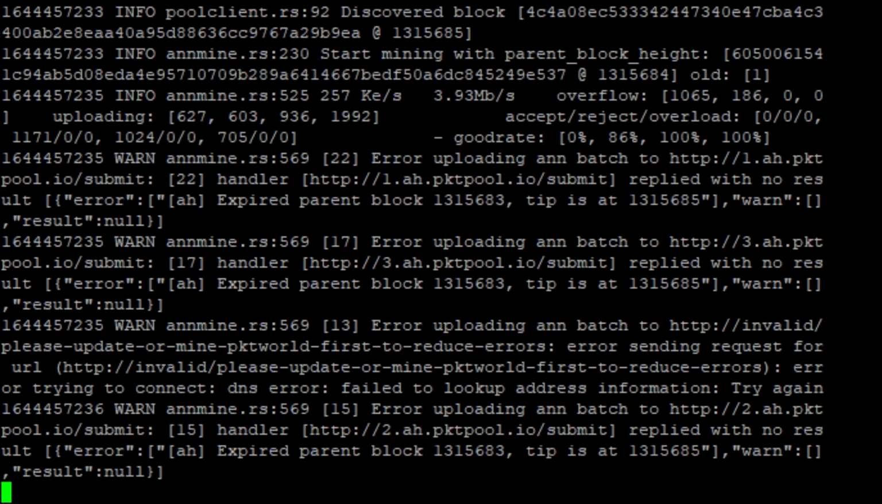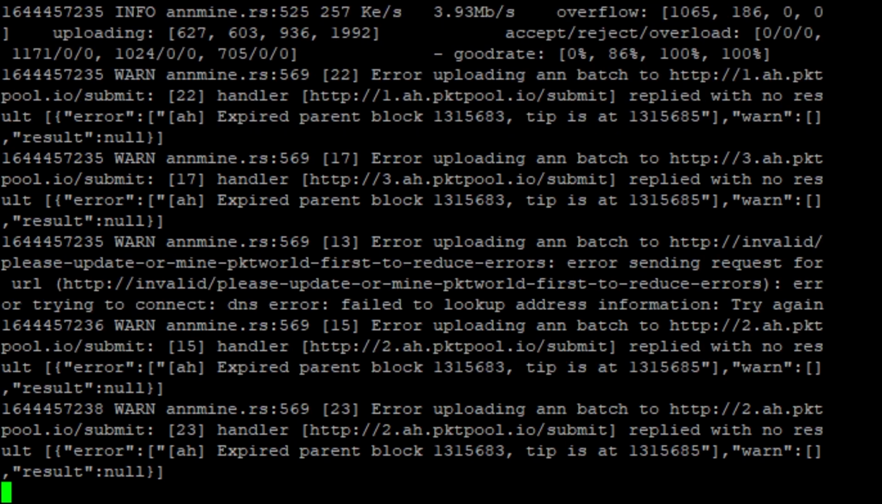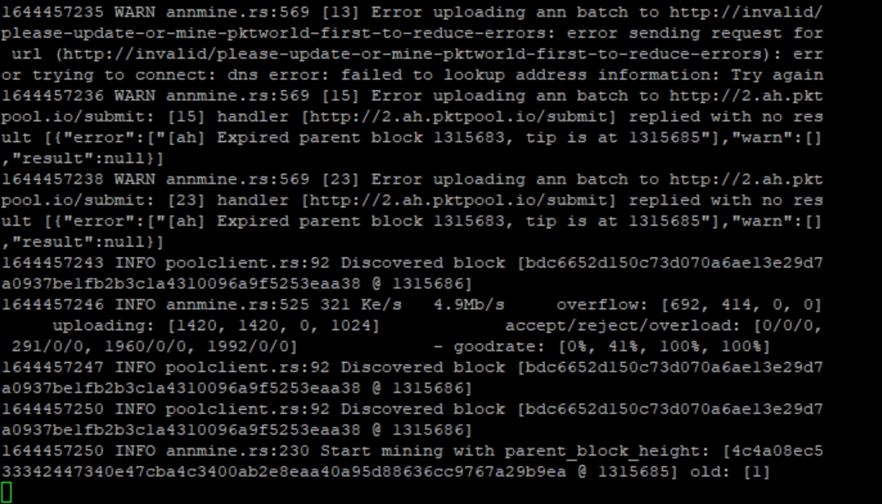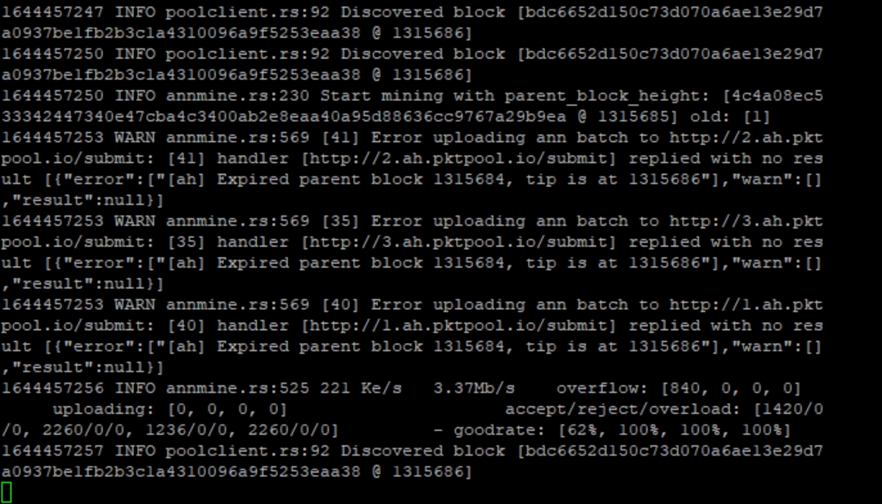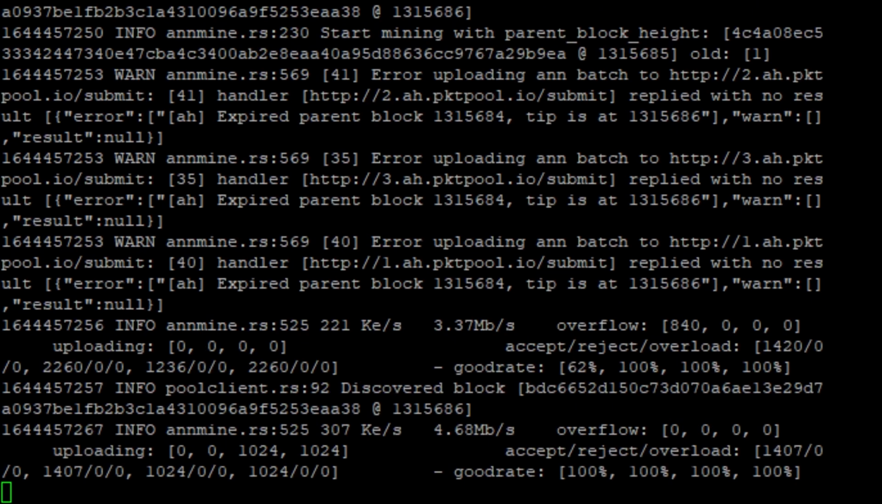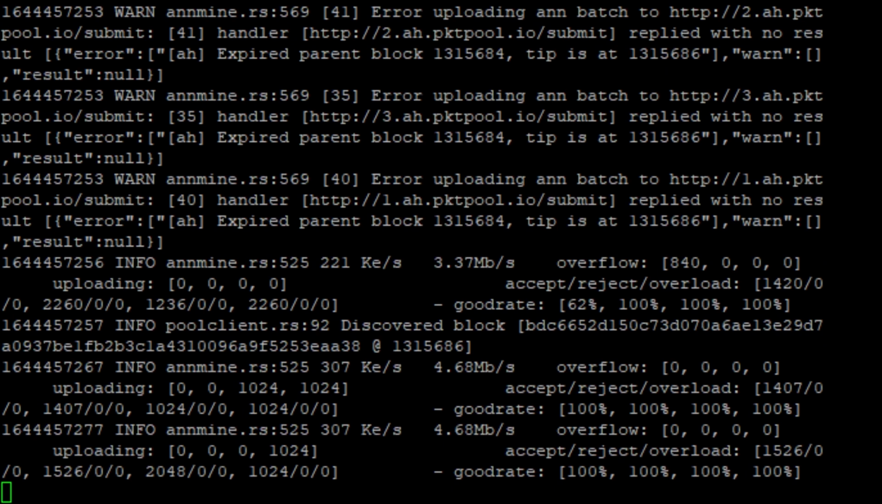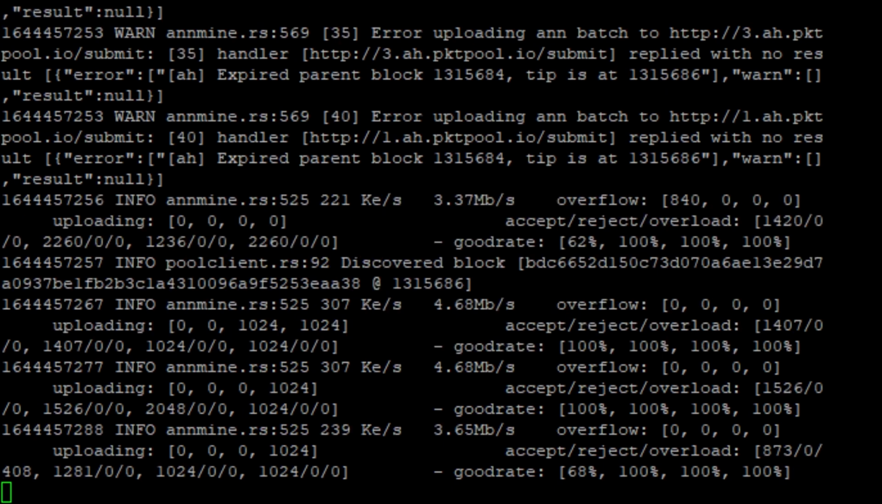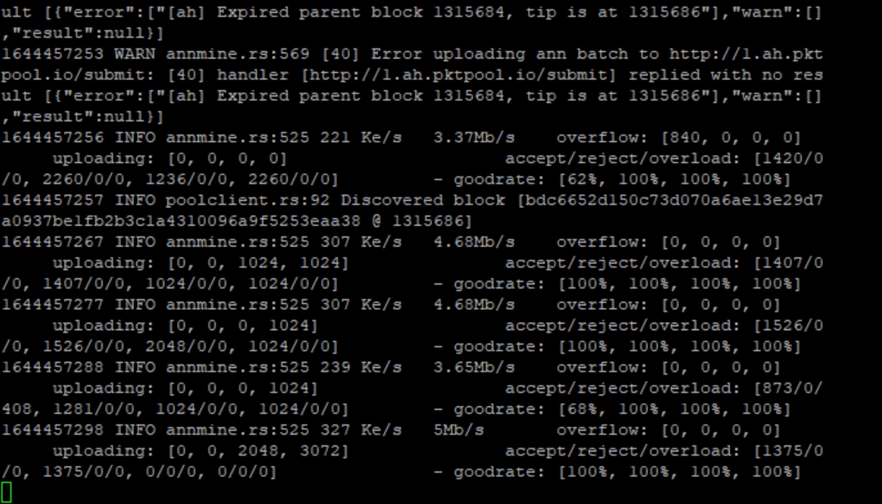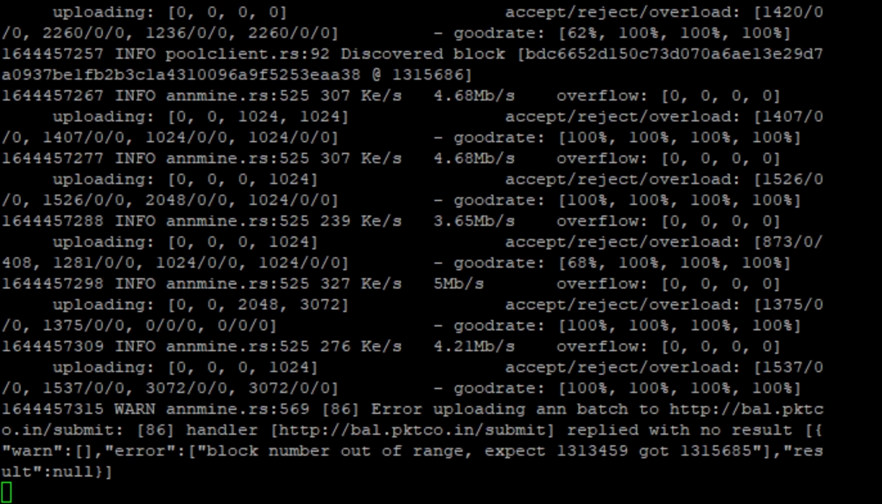You can see we had a problem uploading. There has been not a lot of consistency with these pools, so every once in a while I'll go back to PKT World, check the documents for the most active pools, and adjust your miner to mine to those pools. But you can see here we're 100% across the board.